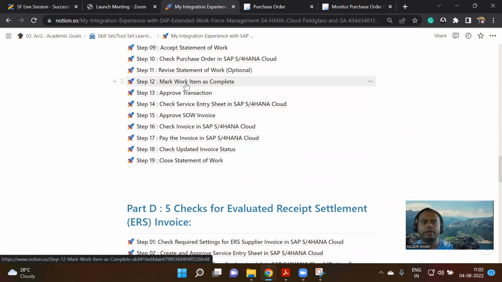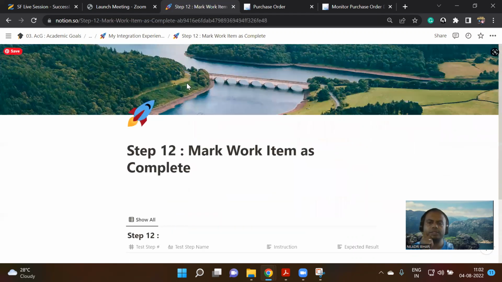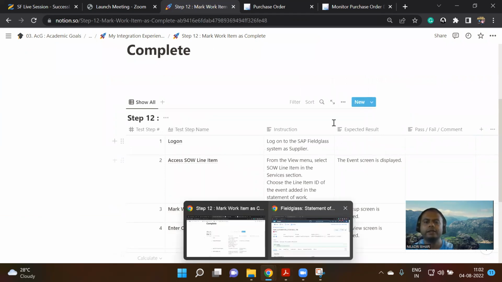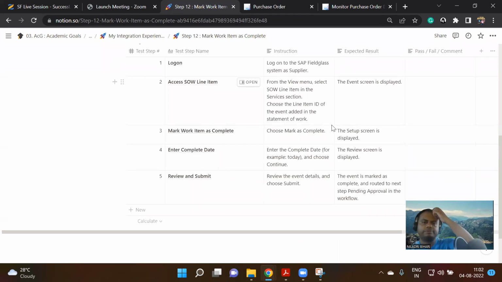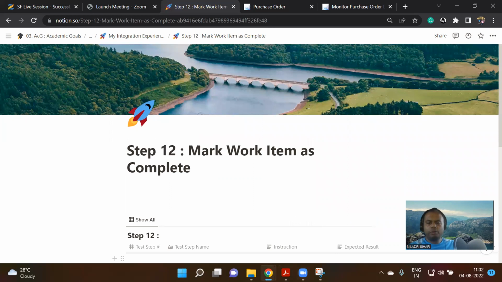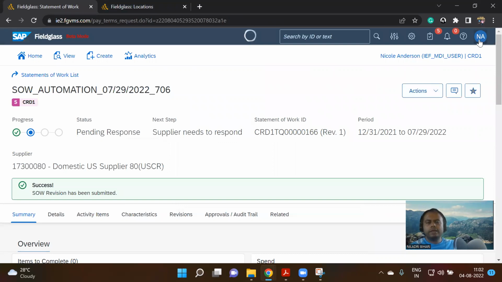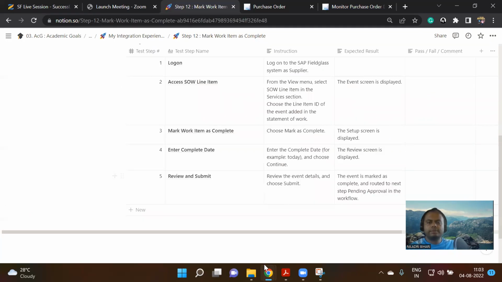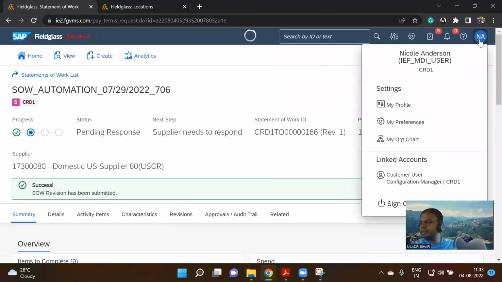Next one is step number 12: mark work item as complete. Okay, so we will see where to do this. In step number 12, we have to log in to Fieldglass on the supplier side, and from there we will be checking the work item. Inside that, you have to mark one of the work items as completed, and it will also lead to an approval. So I will go to Fieldglass and log in as a supplier, as per the script.